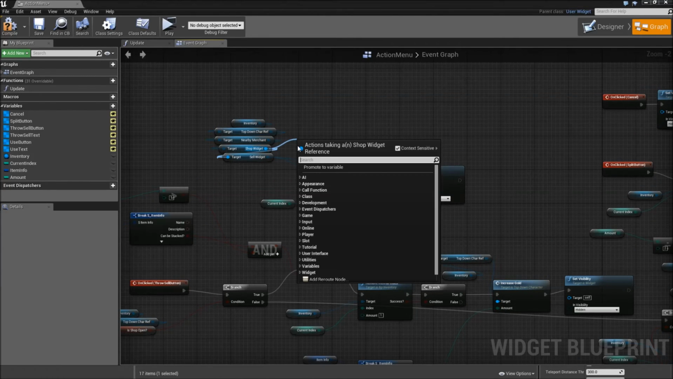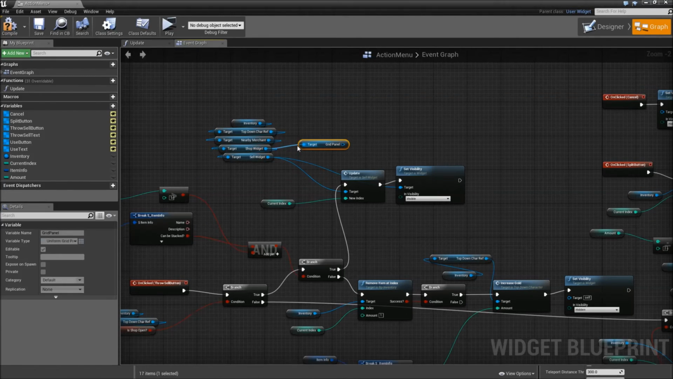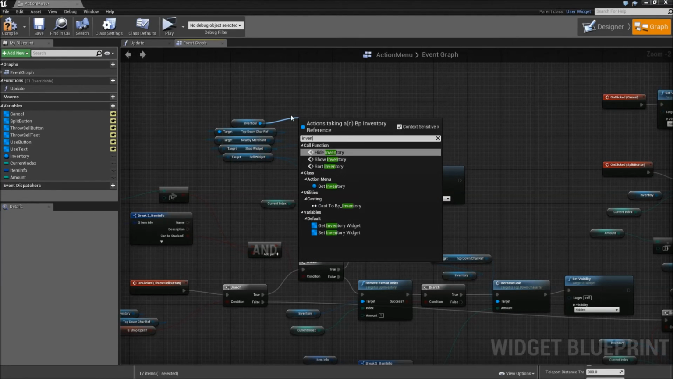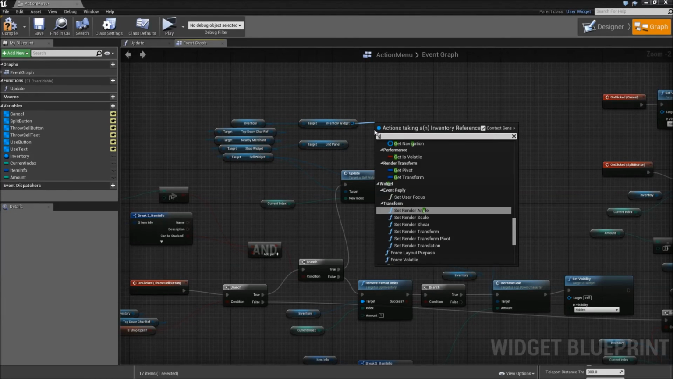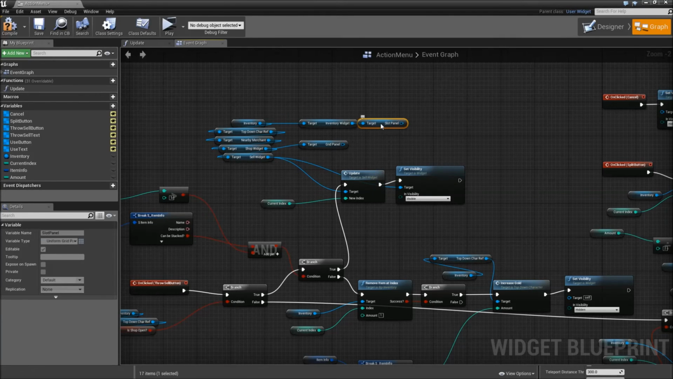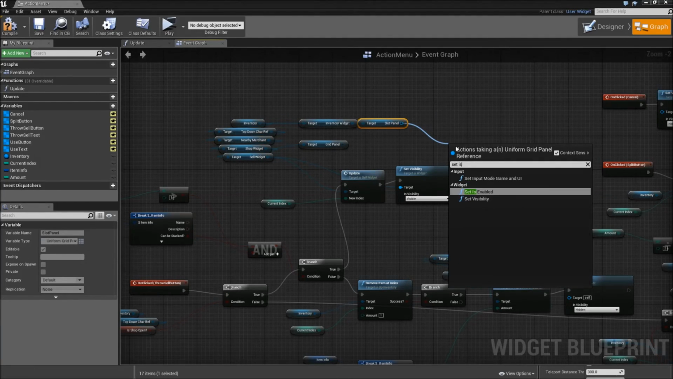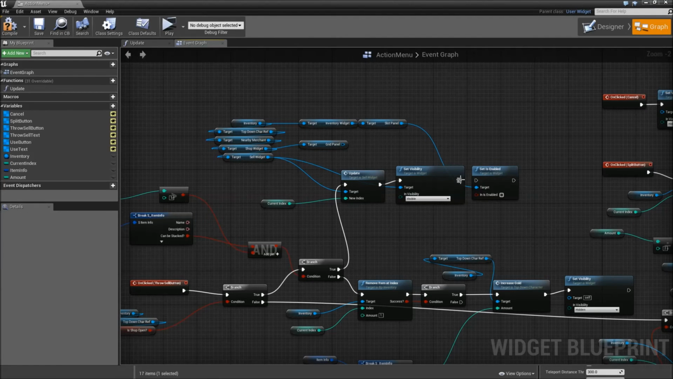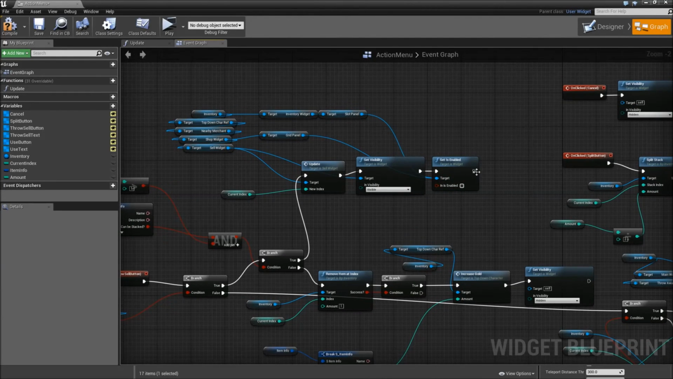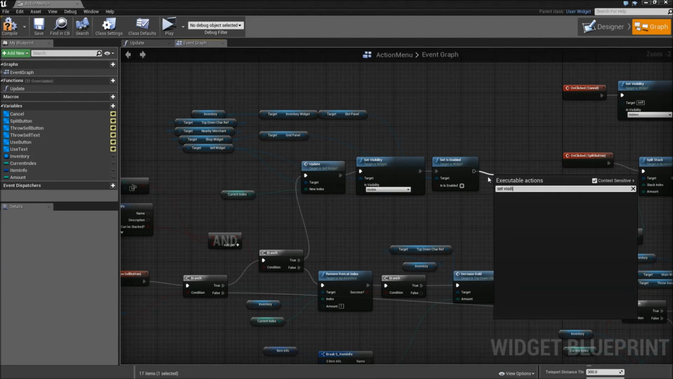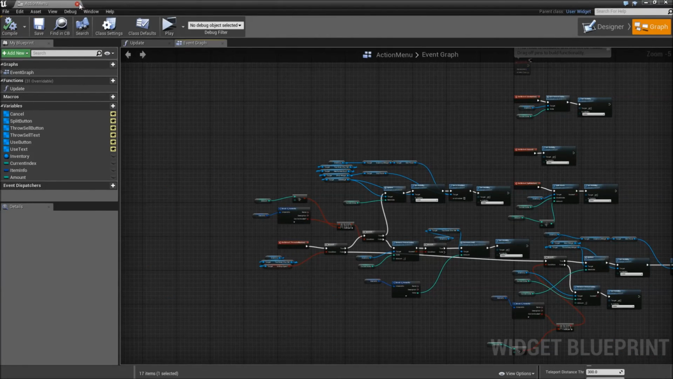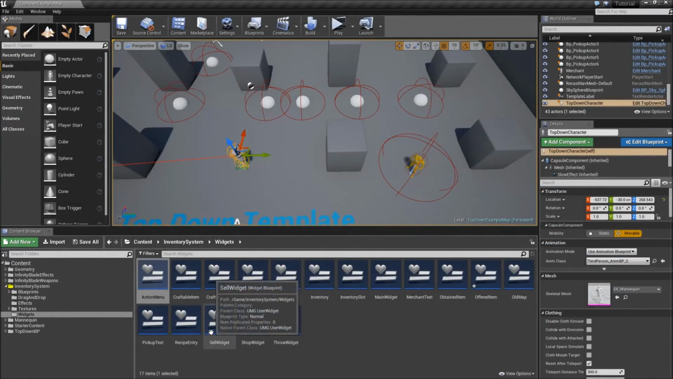Then off of the shop widget, let's get our grid panel, and off of the inventory, get the inventory widget. Off of the inventory widget, get the slot panel, and off of the slot panel, search for set is enabled. Leave that as false, and for the target also connect the grid panel of our shop widget. After we disabled both of them, we can set the visibility of our cells to hidden.